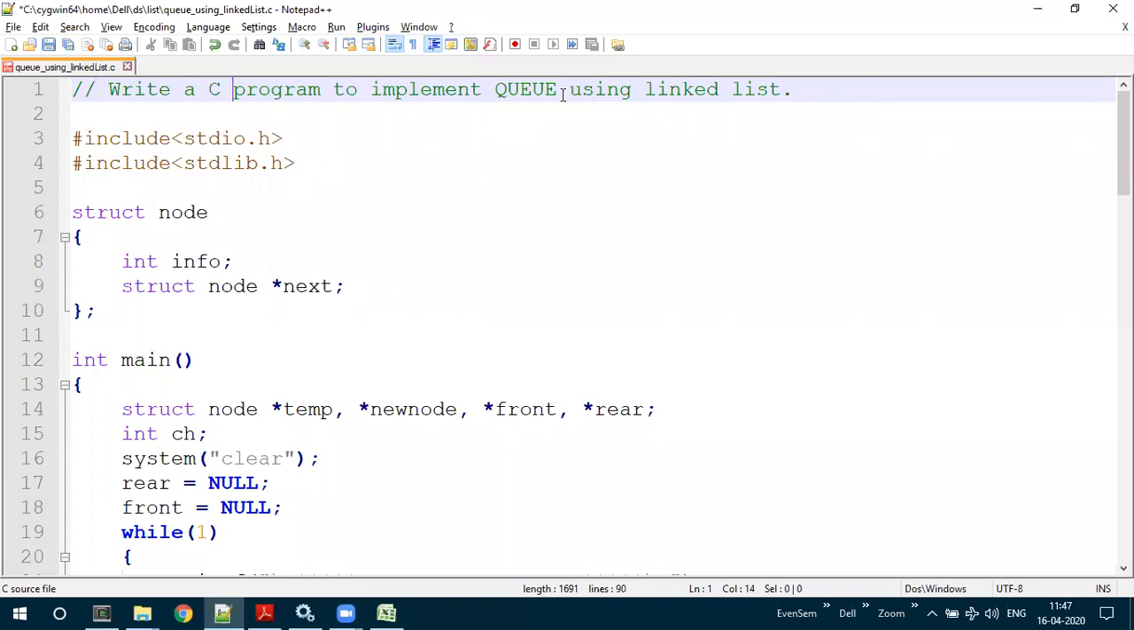Write a C program to implement a queue using a linked list. This program is not the journal program. It is a practice program. You may get this program in the theory exam for 5 marks. So this is also important from the point of view of the theory examination. It may come for the theory exam.